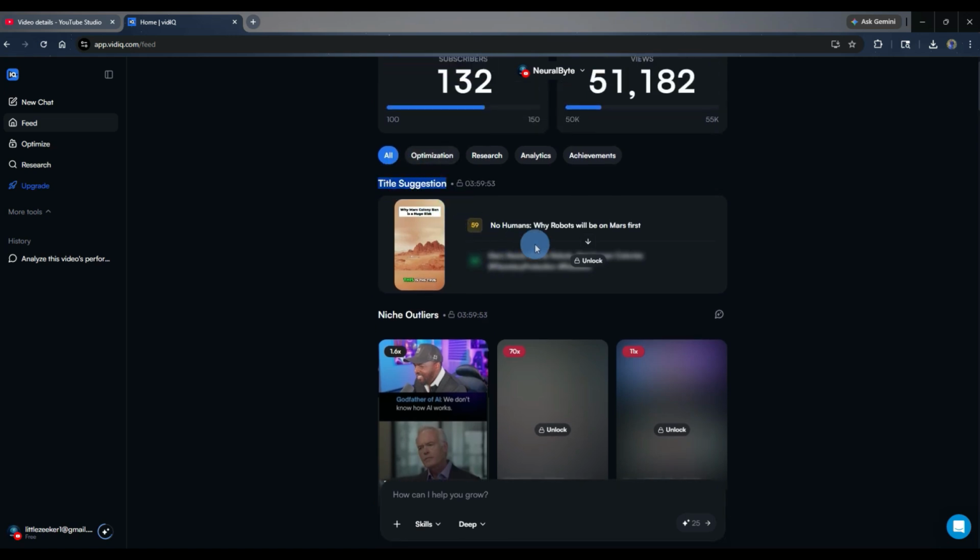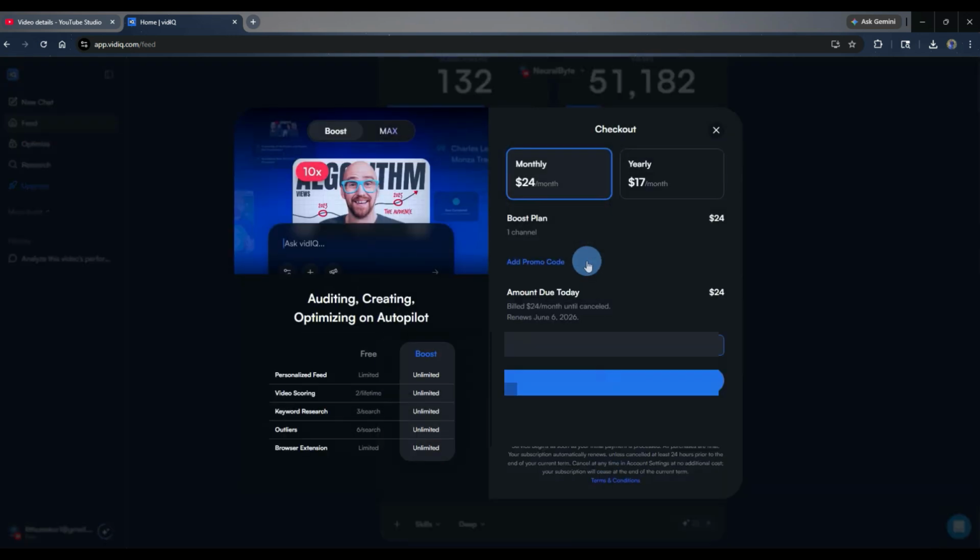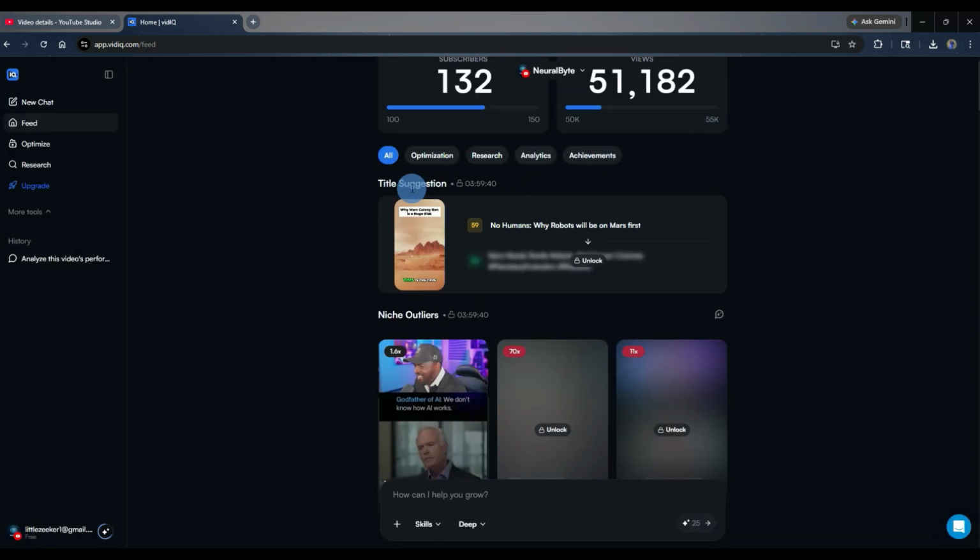So this is today. It's saying that if I paid for it, and you can see the pricing here, and this is the pricing as of today, which is the 6th of May 2026, you can unlock this feature and it would suggest you a title. And with one click of a button, you can actually change your title and it will automatically change it in YouTube Studio for you. So you don't have to do anything other than just scroll down your feed.